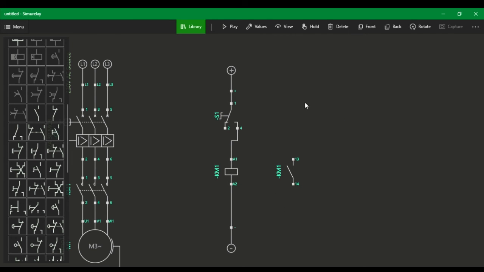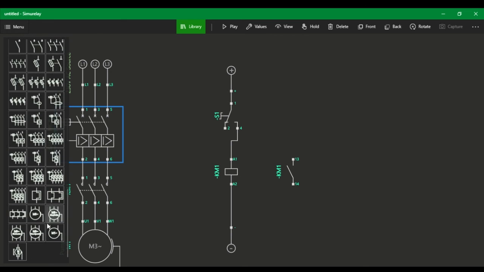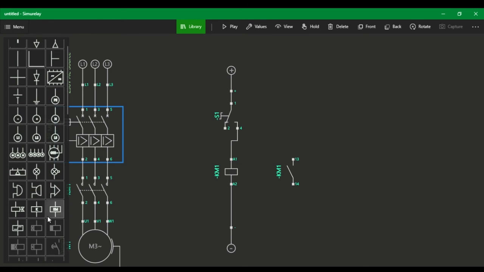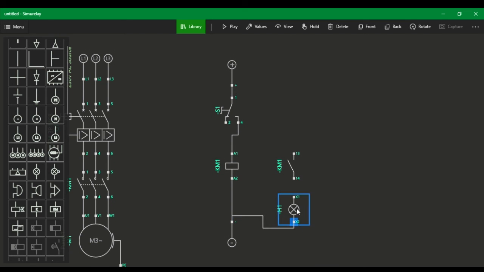Now with this, let me bring in another component. Let's say a lamp. Let's look for a lamp. Now I'm bringing in a lamp. I can position a lamp somewhere here. Then from here, let's connect the lamp with the negative. So we can see we've connected the lamp and the negative together. Now let's connect the contact of KM1 with the lamp. You can see we've connected this together.